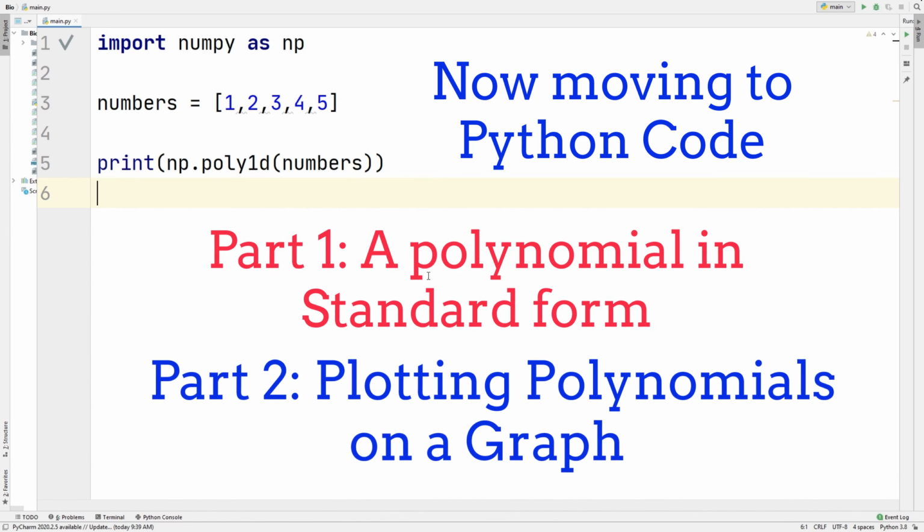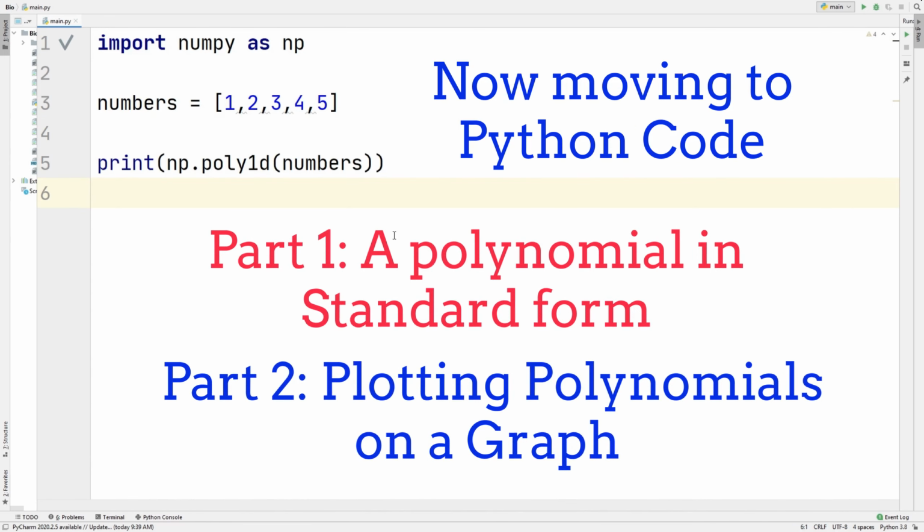This first code is very simple. It's just three lines of code, and I'm going to explain what each of them does, and you can copy it down from your own computer. First, we're importing numpy as np. This will help us transfer these numbers into actually making a polynomial. Next, we're creating a variable called numbers, and we're going to assign an array of 1, 2, 3, 4, and 5.